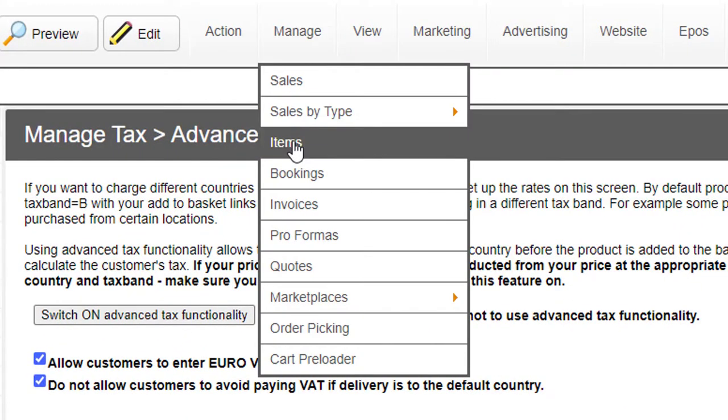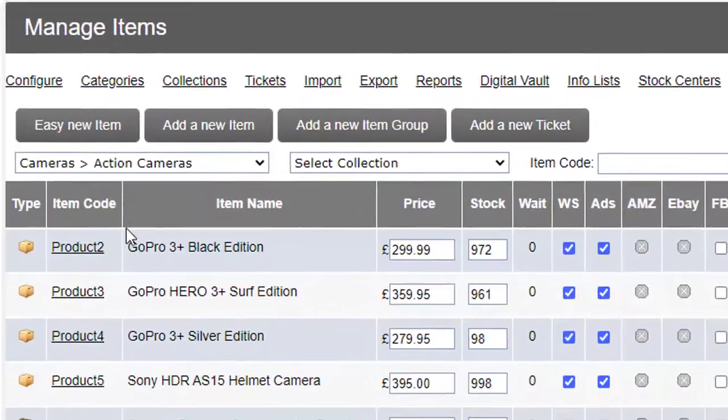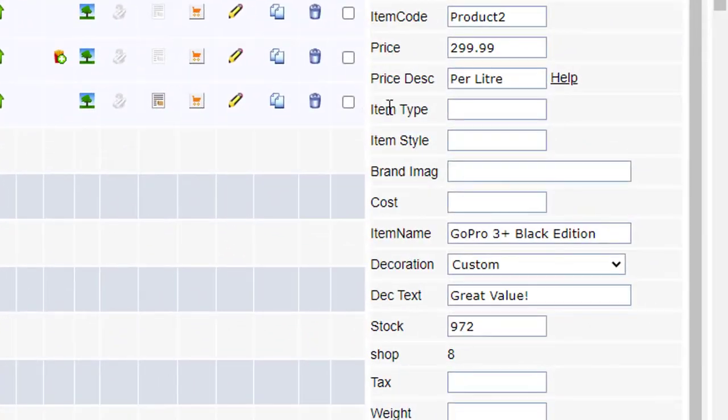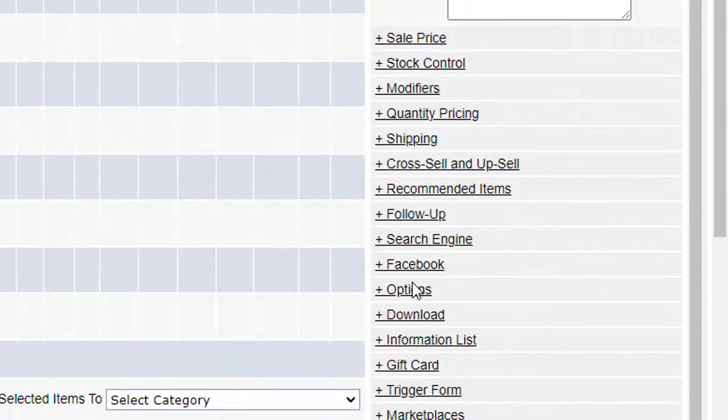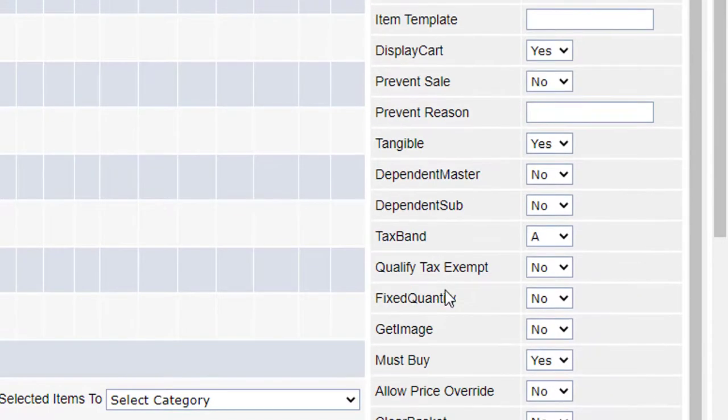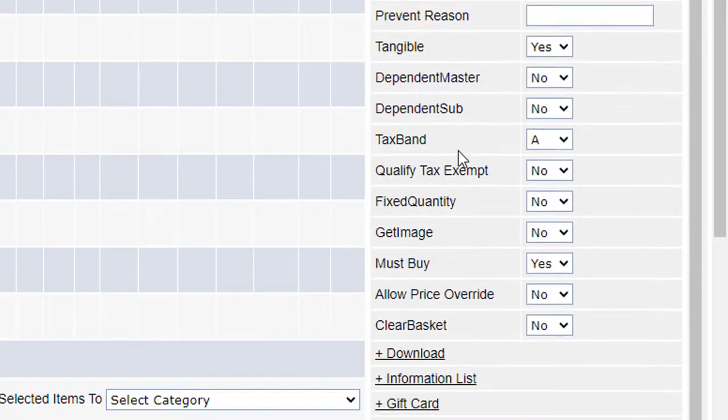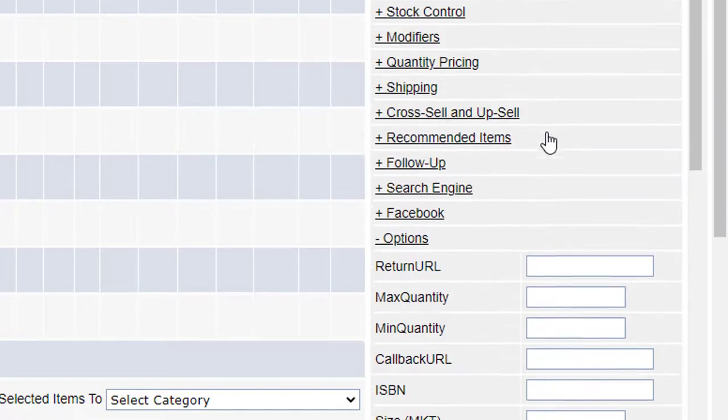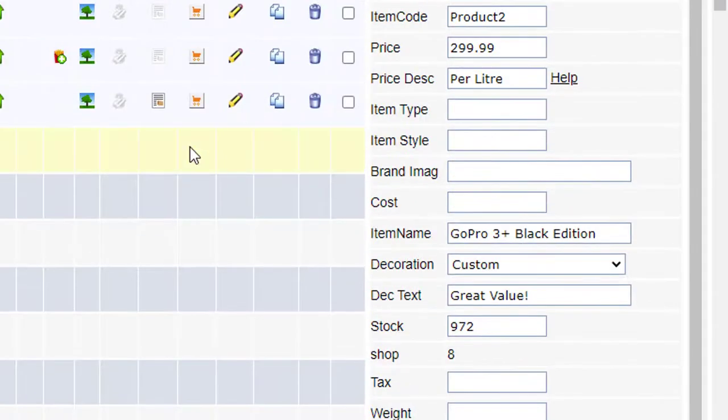If you're setting up advanced tax, then in each product, you're going to want to set the tax band, which is in the options section of the product properties. So it's tax band there. By default, everything is in tax band A. If you're using just basic standard tax, then there's also a tax field up here, so you can set different tax levels on individual items. Really, you're going to use advanced tax if you want to charge different tax rates for different countries.